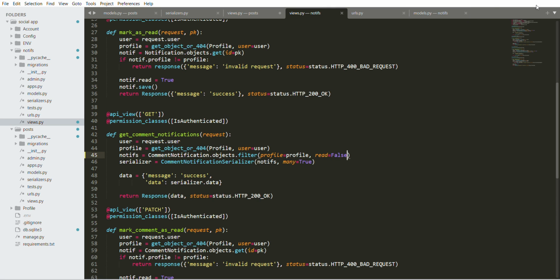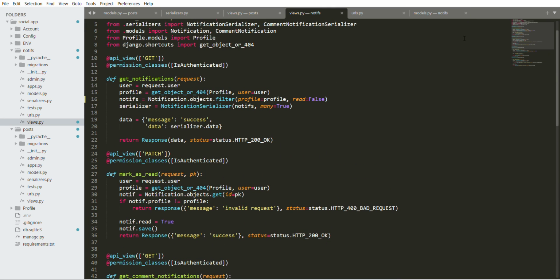Basically, if we want to get notifications, we want to only see notifications that we've not read. So what I added to the filter is, okay, the person that owns the notification, and also the set of notifications that have not been read. Read equals false. If read is equal to true, it will not be passed here even if the person owns the notification. So we are filtering based on two conditions.